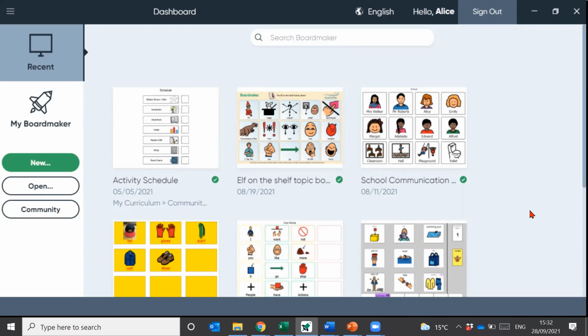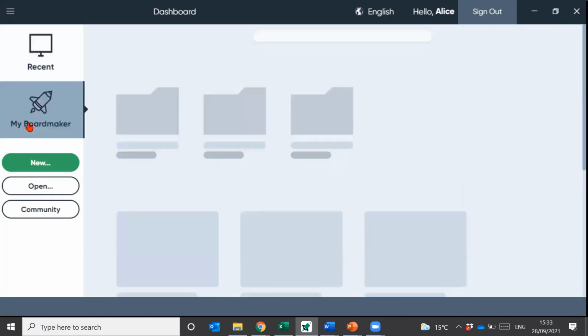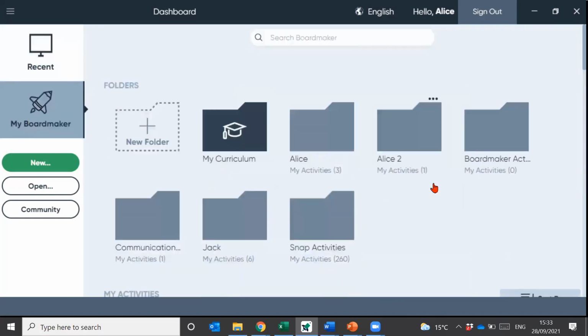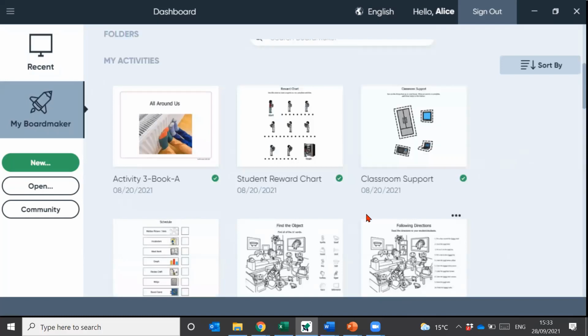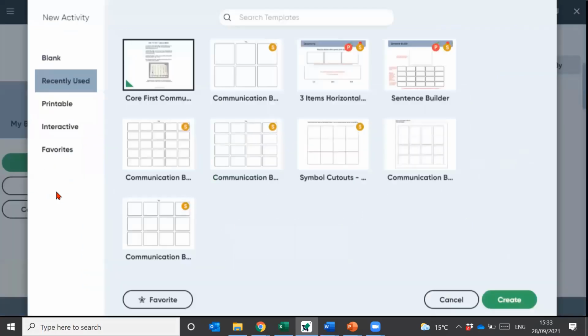So if I wanted to jump back into one that I've created recently, I can go into that. I can go to My Boardmaker, which will show me all of my activities that I've created. So maybe I want to go back and find one. But for now, we're going to go to New. And this is going to open up my template picker.